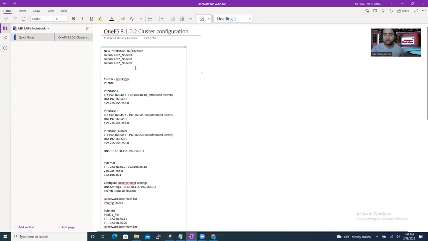As a first part, you need some network. That means you need some IP subnets. Interface A and interface B are an internal network, and it's called the InfiniBand switch. Isilon has its own network system for internal data communication, which is managed by the InfiniBand switch. Inside the InfiniBand, there is a network, and that network will be controlled by a private subnet. Completely private, not public. As a private subnet, how can you configure it? Make sure you have all those subnets.